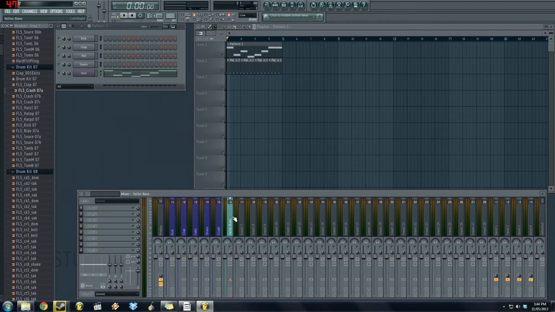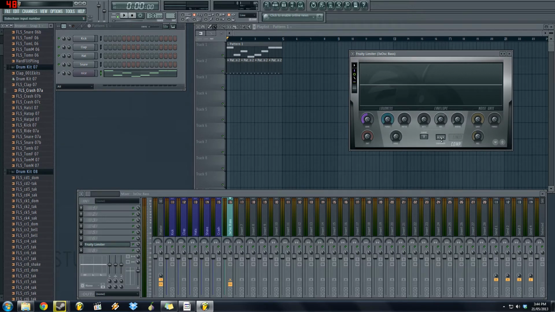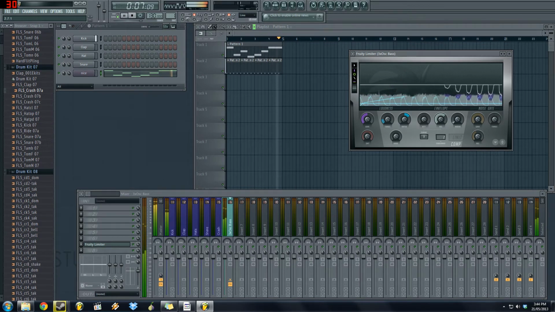Now that it's routed or sidechained, we need to open up a limiter of some sort, and enable the sidechaining. You cannot enable it unless you have something sidechained to the track. And then from here, well, just have a listen. If I turn on the instrument. How about that?